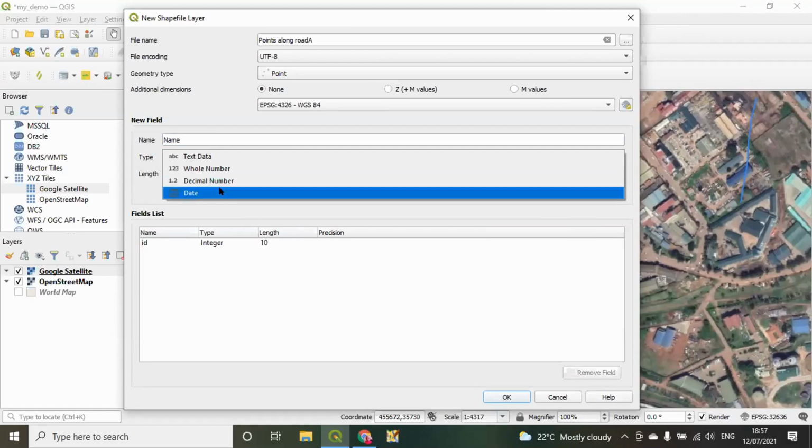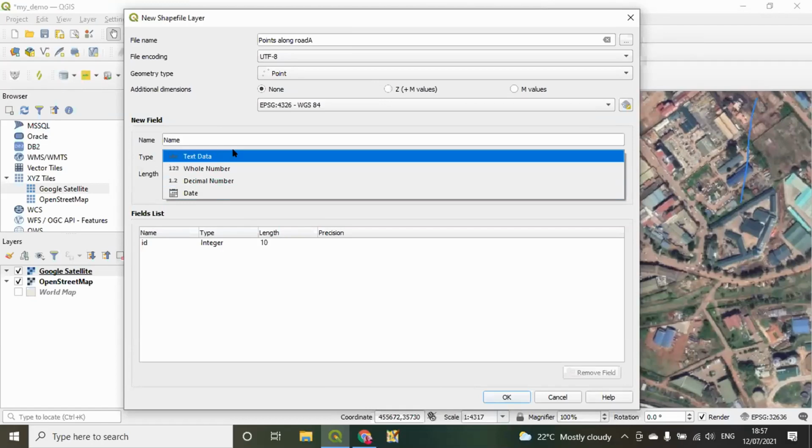Or if you want to say the date for which you collected this point, then you can describe the type to be date. So you cannot enter anything else. If it's text, you can only type the letters. If it's a whole number, you only type whole numbers. If it's a decimal, you can use the point. If it's a date, you can't enter anything in this field that is not date related.